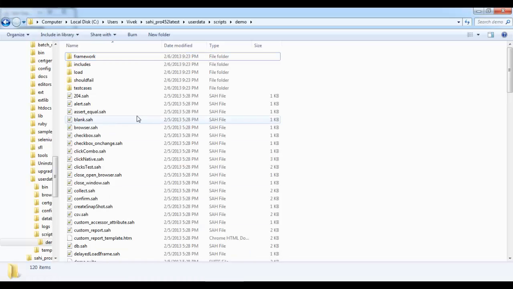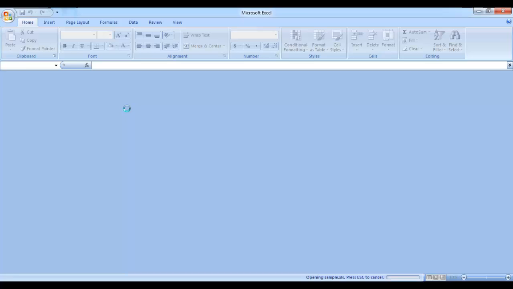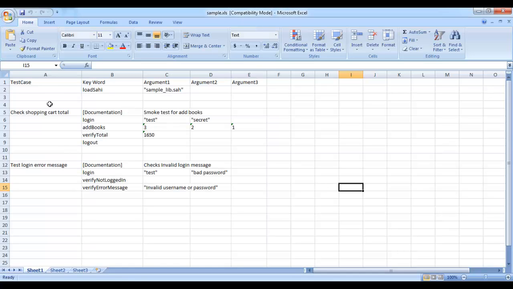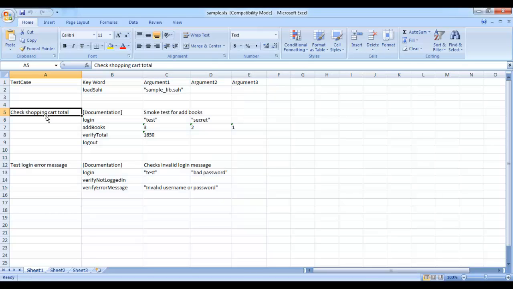I'll go to my scripts folder. In the demo there is a folder called framework in which I have got an Excel file already. If I open this Excel file, you can see that it looks nothing like a Sahi script. All it contains is some test cases, there's documentation about the test case, and it looks like some functions are being called with these parameters.